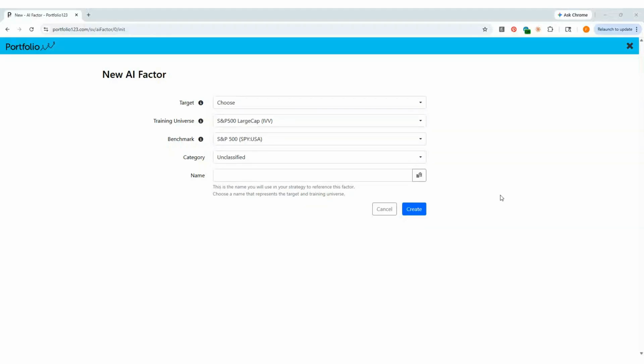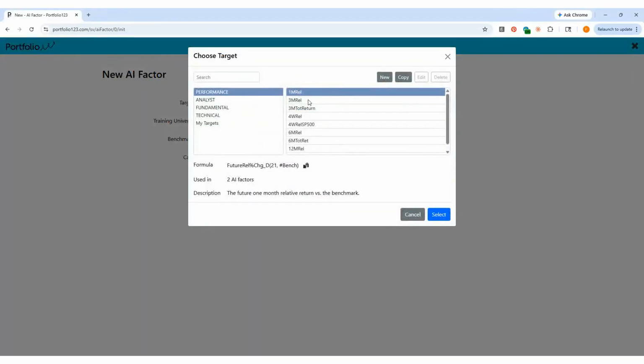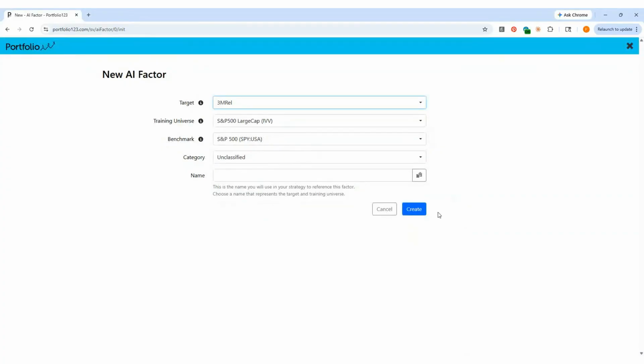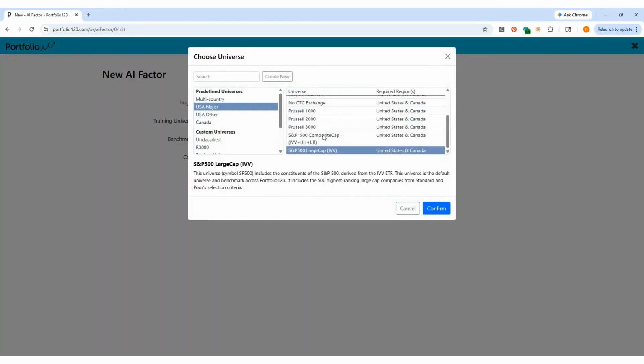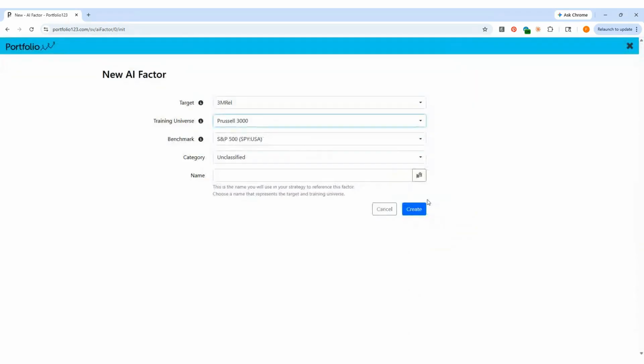Let's build a custom AI factor in 20 minutes. We're aiming for relative strength within the broader market. First, we set our target to MREL. This tells the AI to optimize for stocks with the strongest 3-month relative performance. Next, we'll set our training universe to the Russell 3000. This gives our model a massive data set across large, mid, and small-cap stocks. We select the IWV benchmark. We'll name this 1R3003M rank for easy reference in our strategies. Hit Create, and our AI factor is ready to be set up.